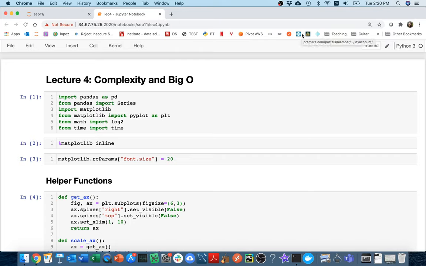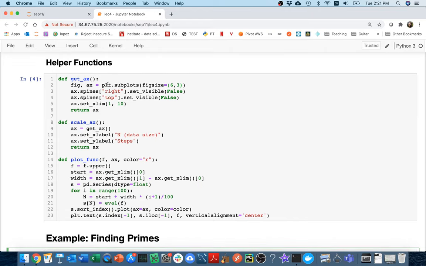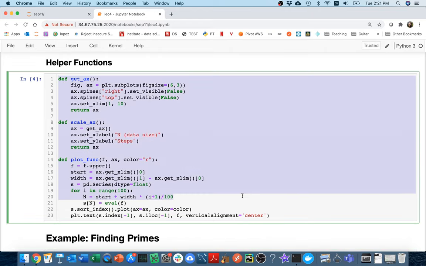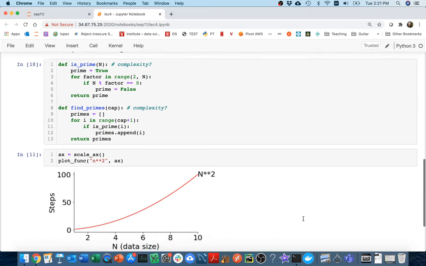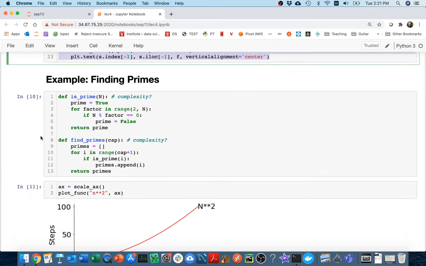All right, in this video, I want to be a little bit less mathematically rigorous and try to gain some more intuition by looking at actual code. I'm going to be making some plots and also trying to count some steps programmatically. I have all this helper code here, which you don't need to worry about too much. That's just going to help me make nice plots, like the ones I've also been putting in some of the slides.